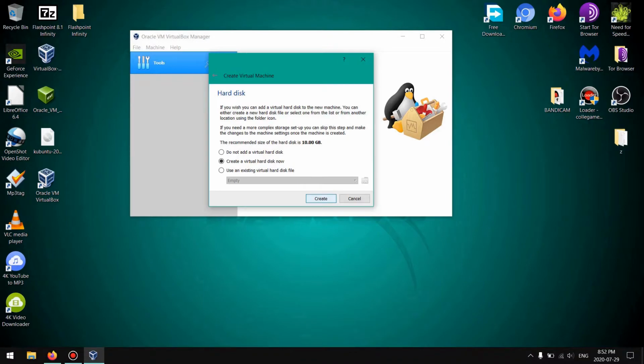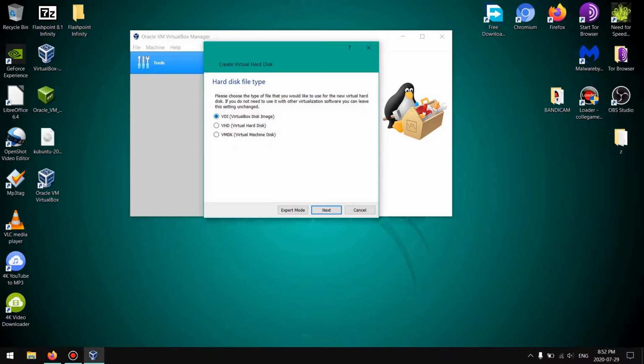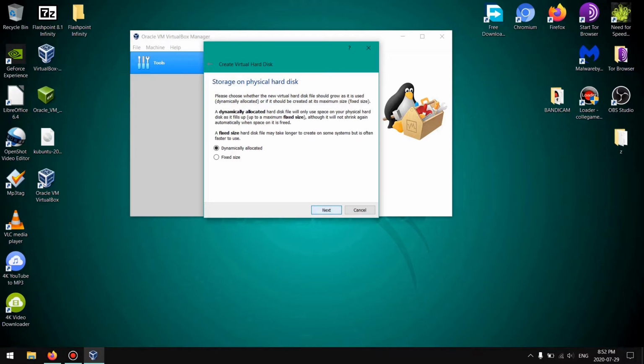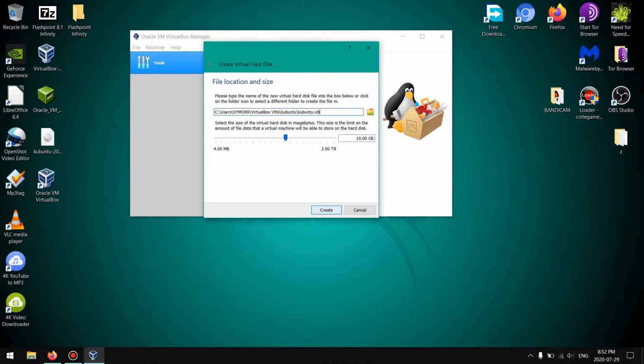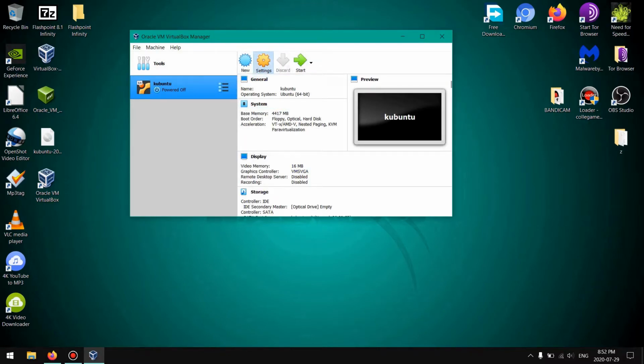Hard disk, create virtual hard disk. VirtualBox disk image is the most commonly used. VHD is for compatibility with Microsoft Hyper-V and VMDK for VMware. Dynamically allocated is the default. You can select the size you want, but you need to remember the hard drive size of your host computer.